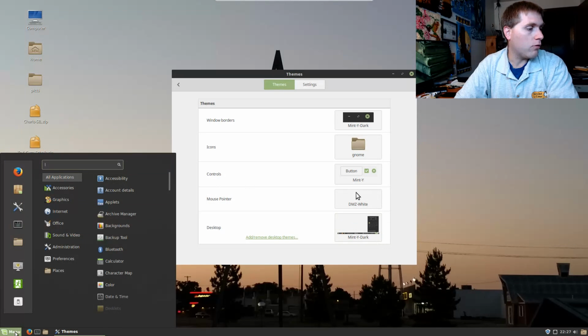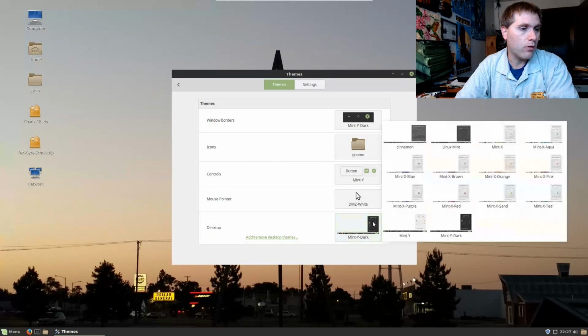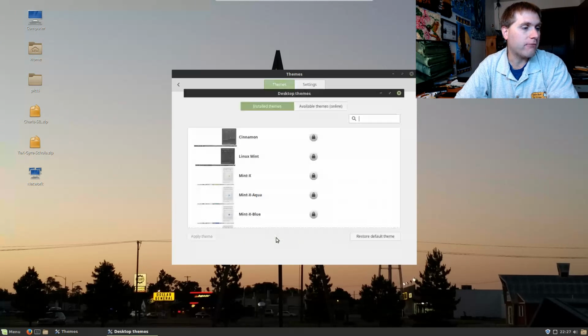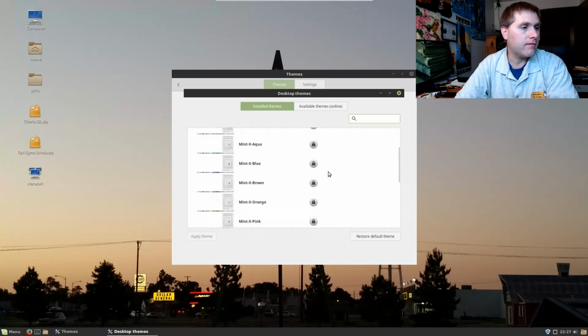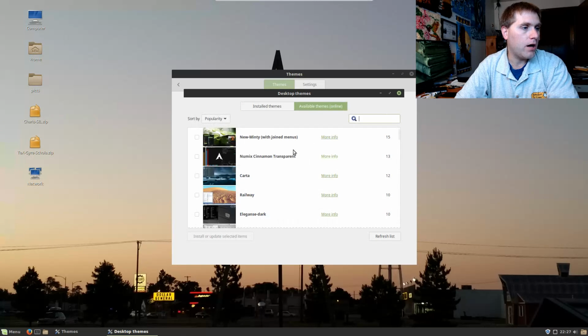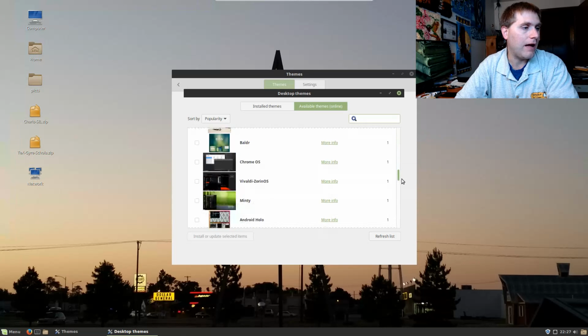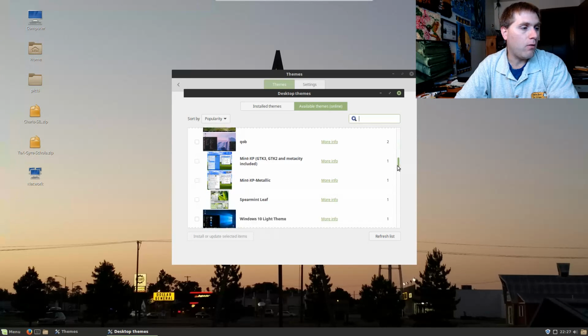So some of these are more skeuomorphic, some of these are more flat, so just pick what you want. And if you do want to go online and grab some other themes, you can hit the Add Remove Desktop Themes. Here are the available themes, or you can go online and find a variety of different themes over here as well. So you can grab a whole lot of them.